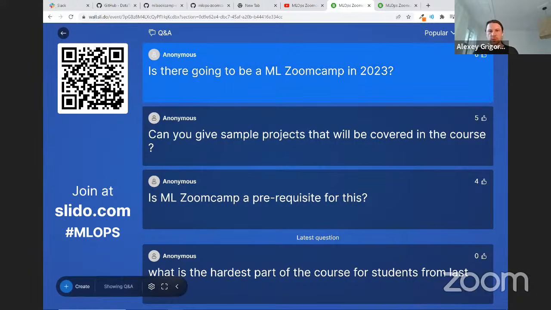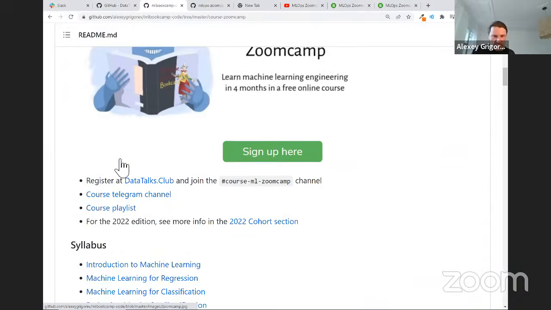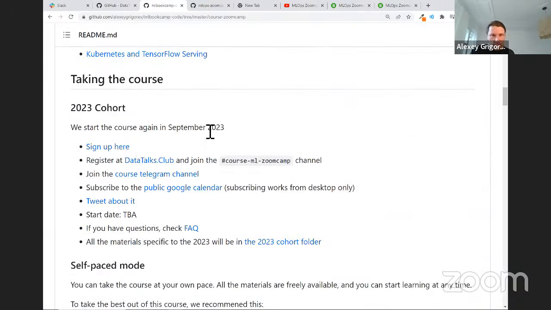Is there going to be a Zoomcamp in 2023? Yes, there will be. I think it even says that there will be a cohort starting in September, and you can already sign up. There is no date yet, but if you want to be notified when it starts, you can already sign up.